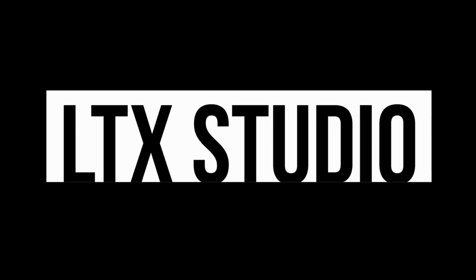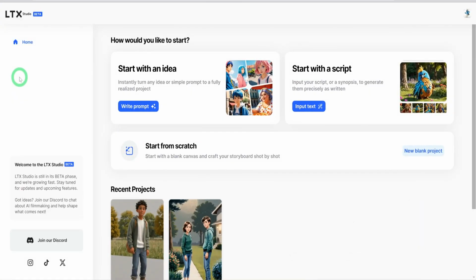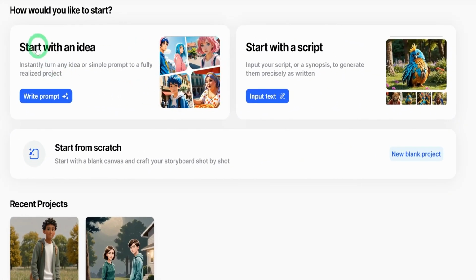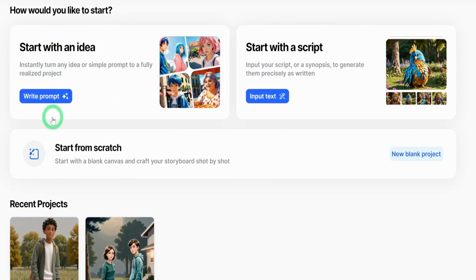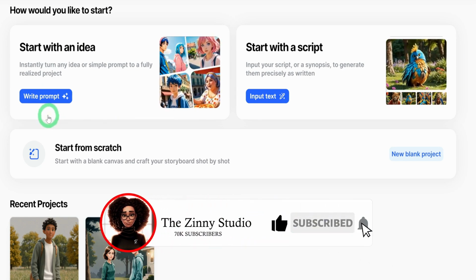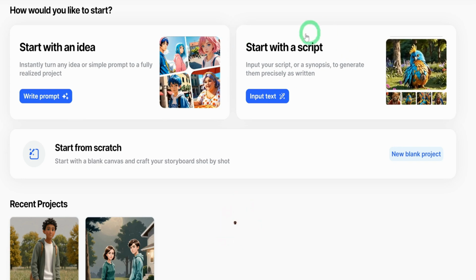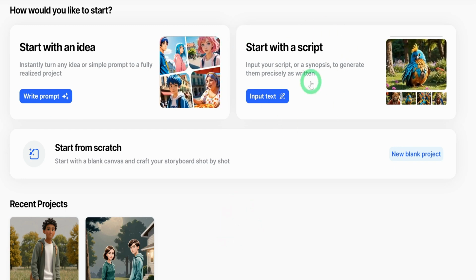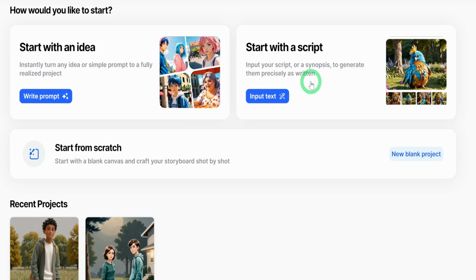The next AI tool we'll be talking about will be LTX Studio. You just come to the website and sign up. Before now, we used to have a wait list, but right now it's free for everyone to access. Once it brings you to the homepage, it gives you 3 options to start with an idea. If you want to write a prompt, it's going to use that prompt to build off of what you want to create. Or if you already have an existing script and you want certain characters and stories to be depicted, you could also do this.